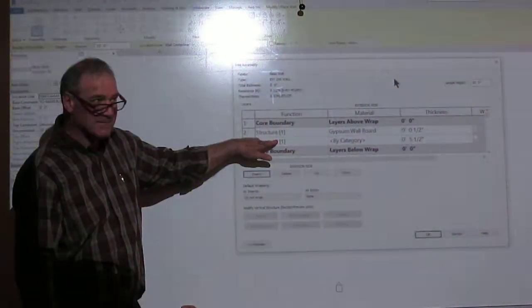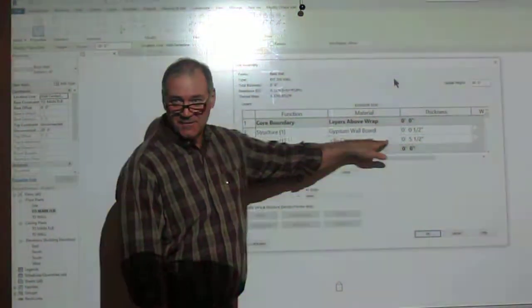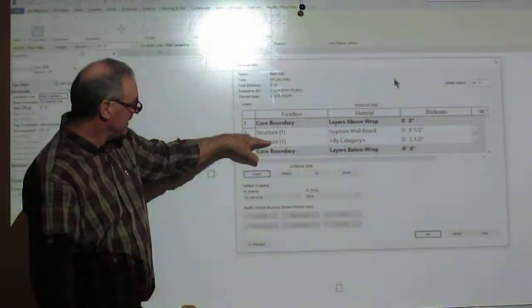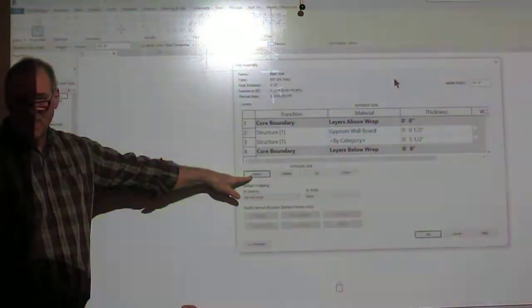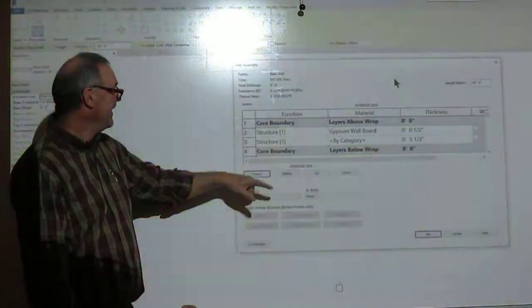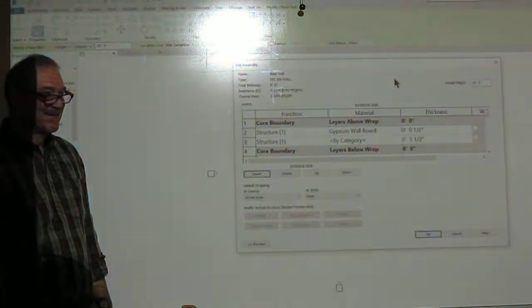Okay, I think there's a way. Can't I do control? Let me try and make this big so you can see it. How do you say insert? There must be a description. So you've got structure, 5.5 inches. That's your board. And then once you're on there, click on this insert button right here. It took me a minute to find the insert button too.